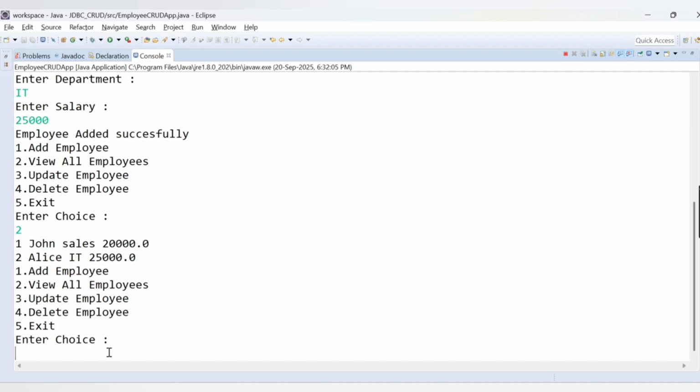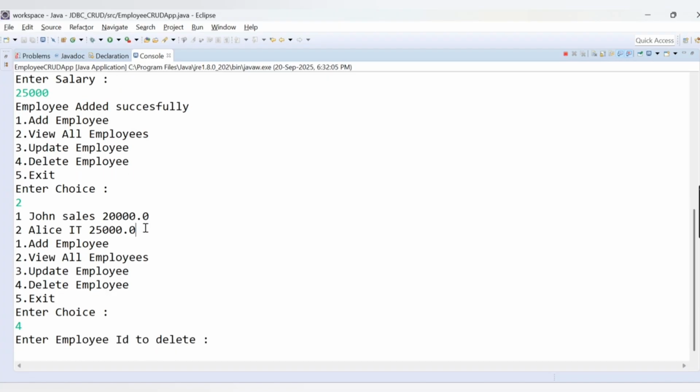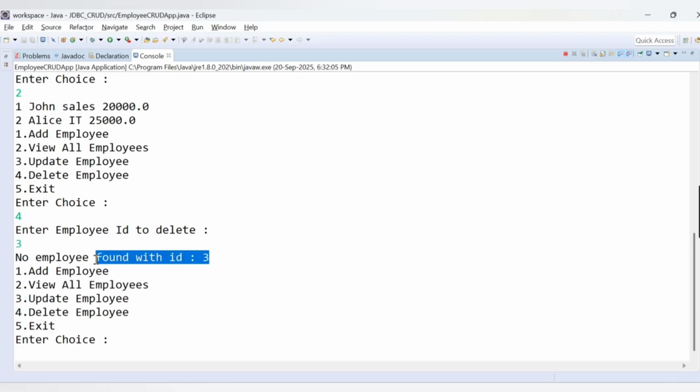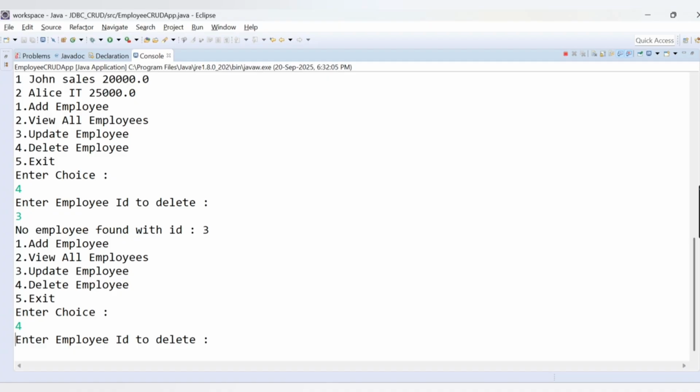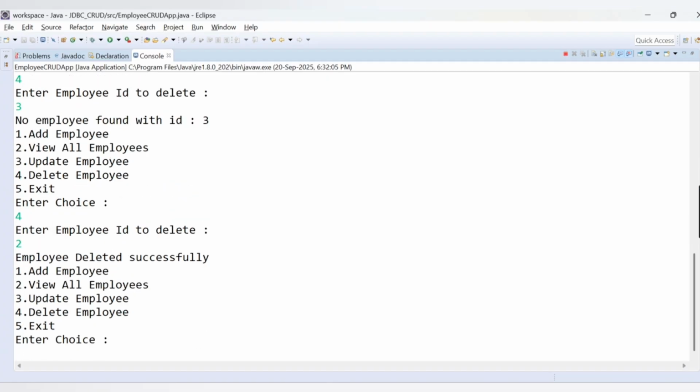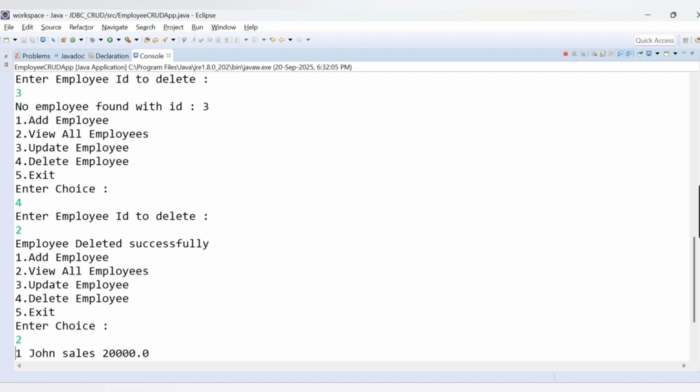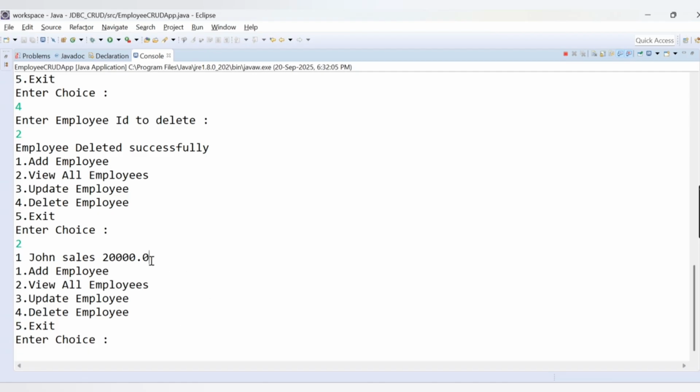Good. Now instead of update, let's go for delete. So I will say here 4. There are 2 IDs currently, 1 and 2, and I say here 3. Then what I'm getting here? No employee found with ID 3, right? So again I will say here 4 to delete, and let's delete the employee with ID 2. We are getting employee deleted successfully. Now let's see whether it got deleted by cross verifying with view all employees. We are getting only one employee here with ID 1, name John, department sales, and salary 20,000.